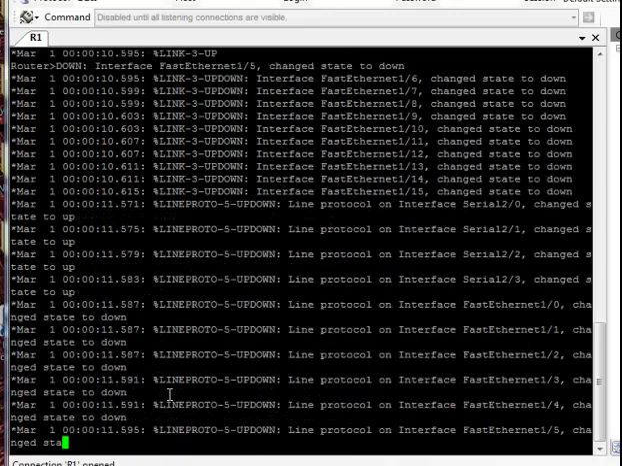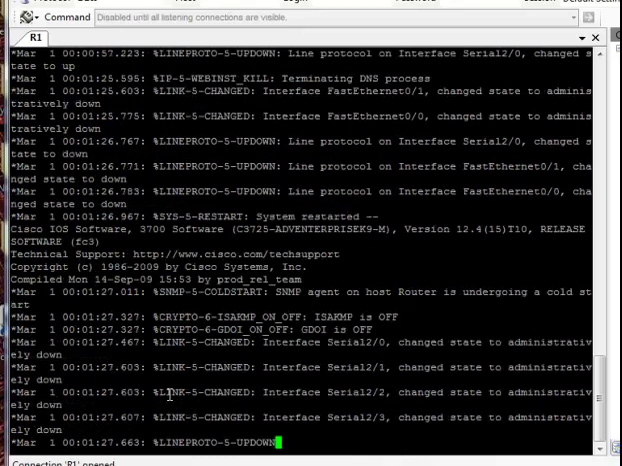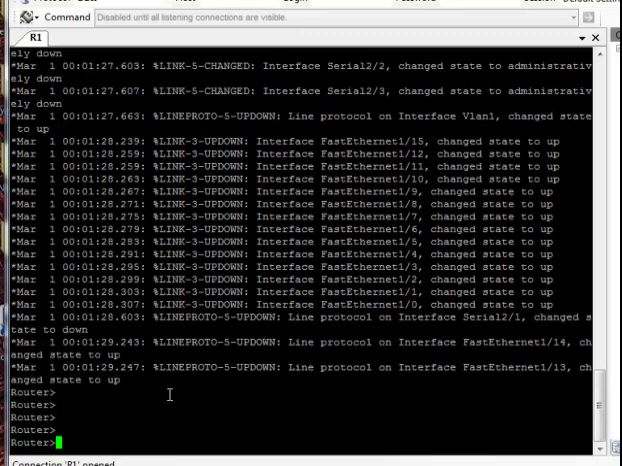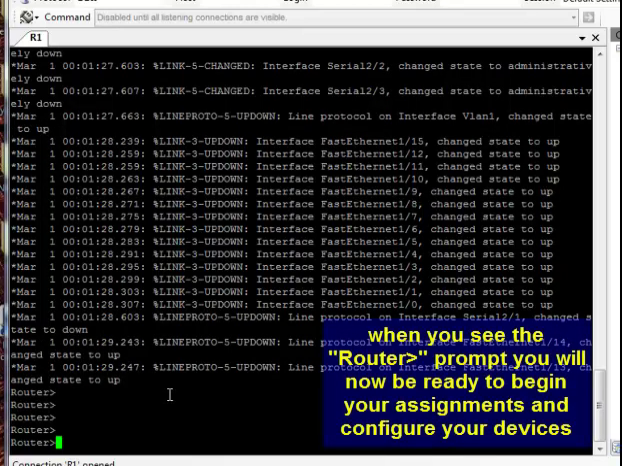You will see a large amount of output being displayed on the screen. This is the login process. Wait about 30 seconds and then try hitting enter a few times. And you should see a router prompt with a greater than sign appear. With this prompt, you are now ready to configure your devices.